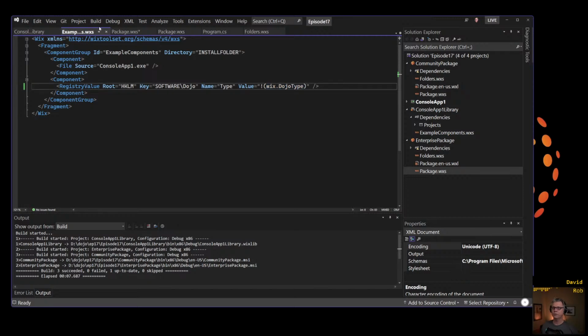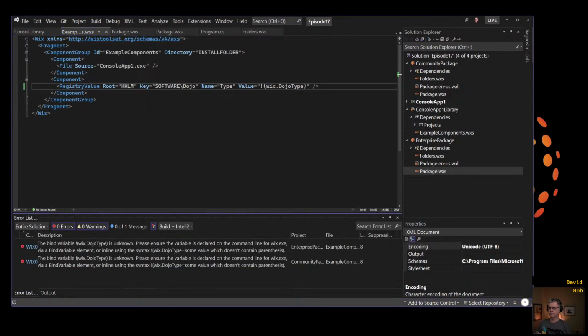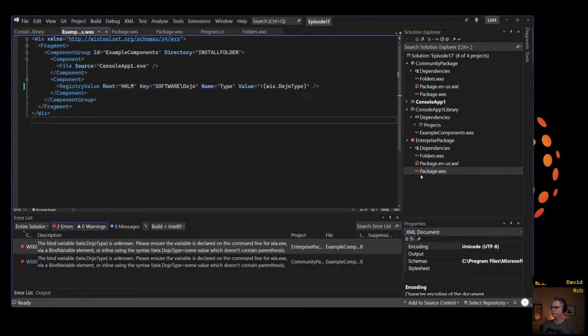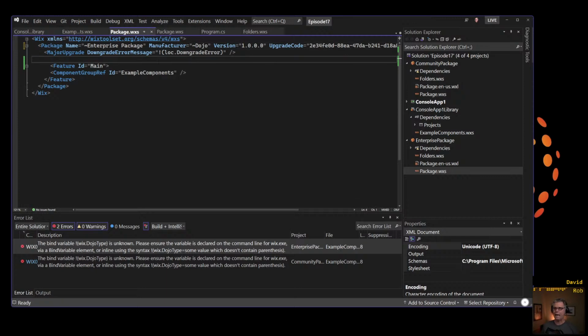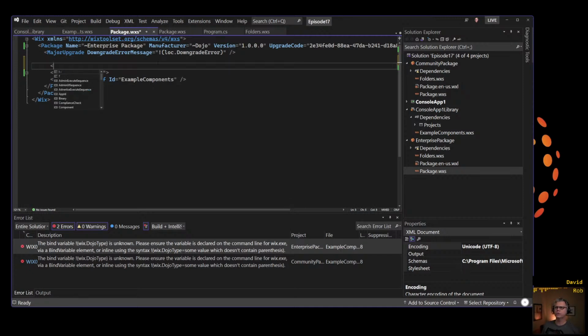Okay? Let's just build a solution with that. Boom. The bind variable DojoType is unknown. Please ensure that the variable is declared in the command line or use the inline syntax. All right? Great. So we got an error that says, hey, this bind variable is unknown. You need to define it. So how do we do that? Well, we're going to go back to, which one is this? This is enterprise? Yep. WiX variable Id equals, what do we call it? DojoType? Yep. Value equals Enterprise.